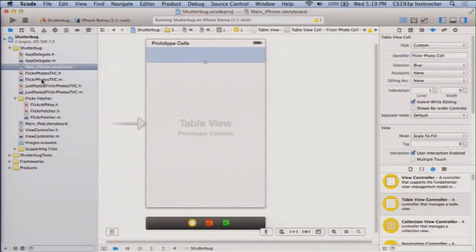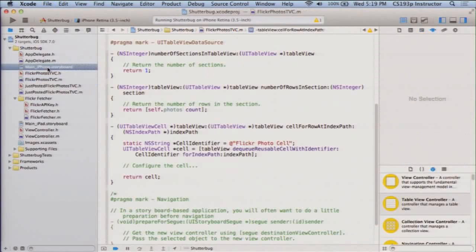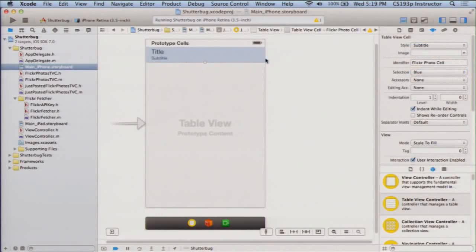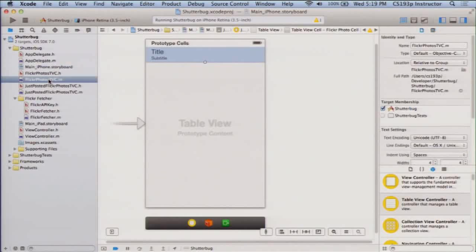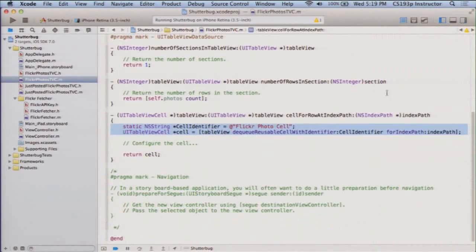Okay, and so now here in our code, we want to make sure we put the same thing here. And that's how it's going to know to duplicate this particular prototype cell over and over. We could also, by the way, set this to maybe be subtitle, kind of set this cell up the way that we want, so that the right thing gets copied. Okay, so we have this cell now from the dequeue reusable cell with identifier there.